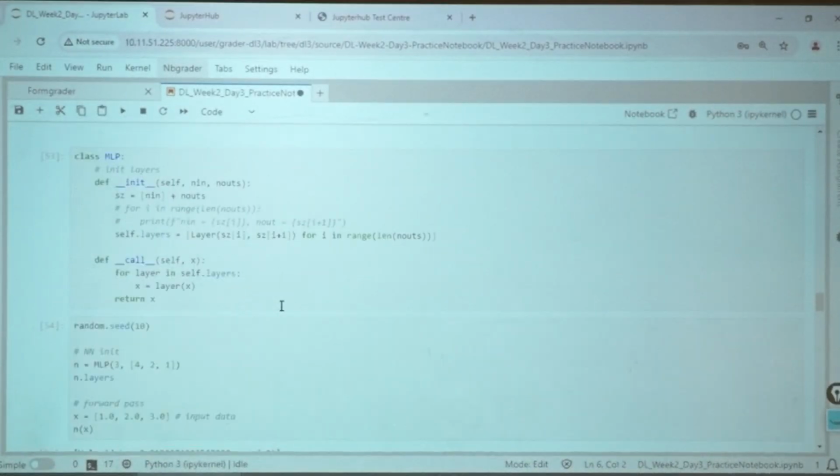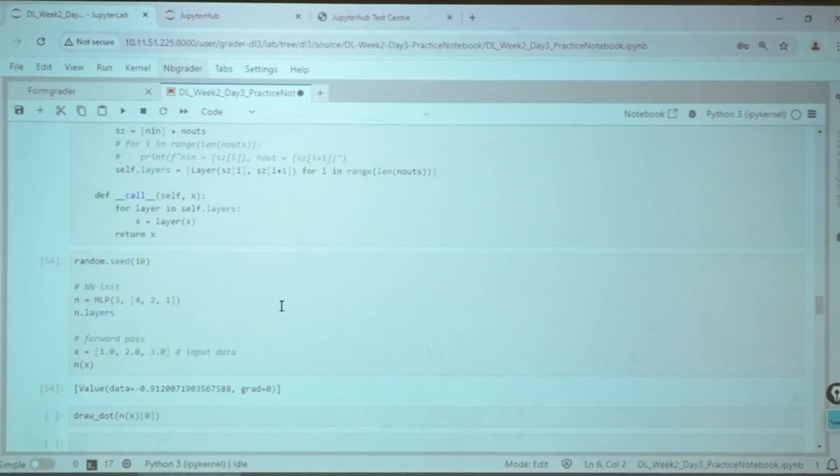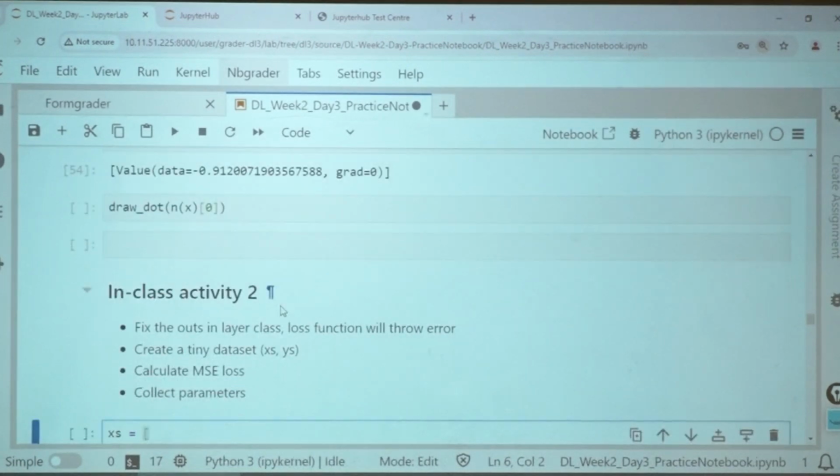And now, here comes the second activity, that is in-class activity. So we close the exercise 1. If anyone is still working on that notebook, please stop working on it. Please focus here. So what are we going to do here now? There's a small fix that we have to do in the layer class. We'll do that later. First, we'll try to create a tiny data set.